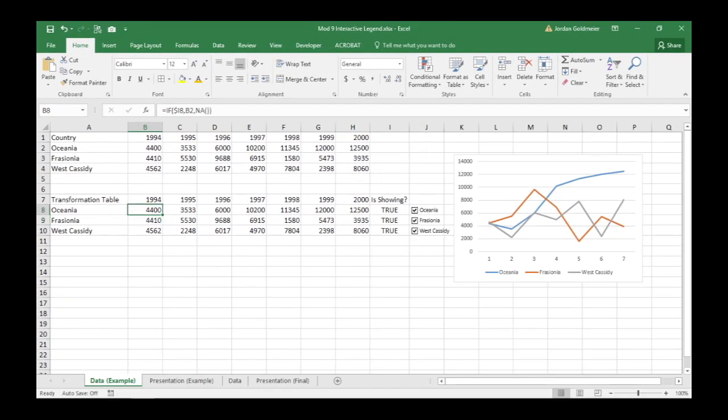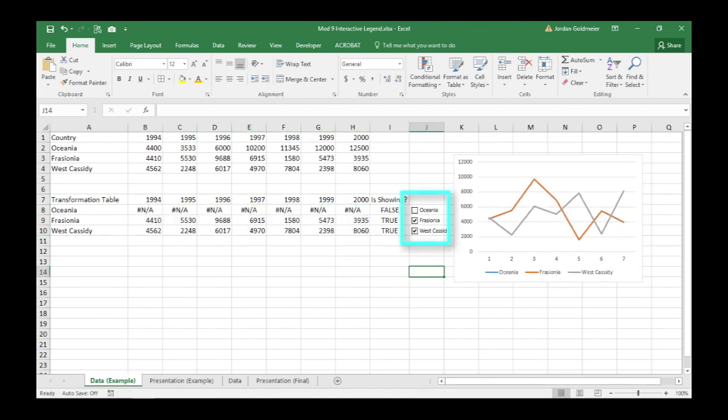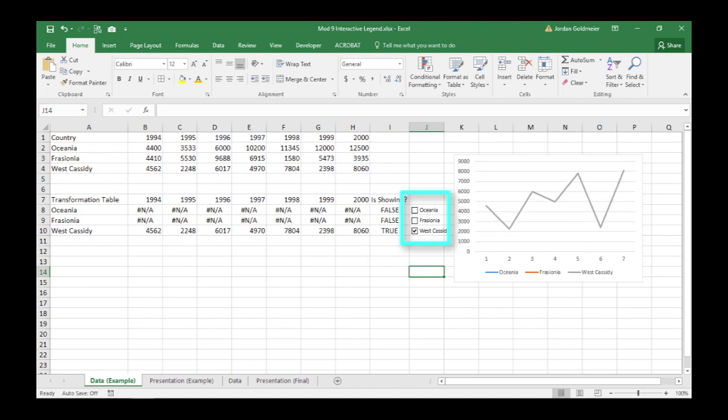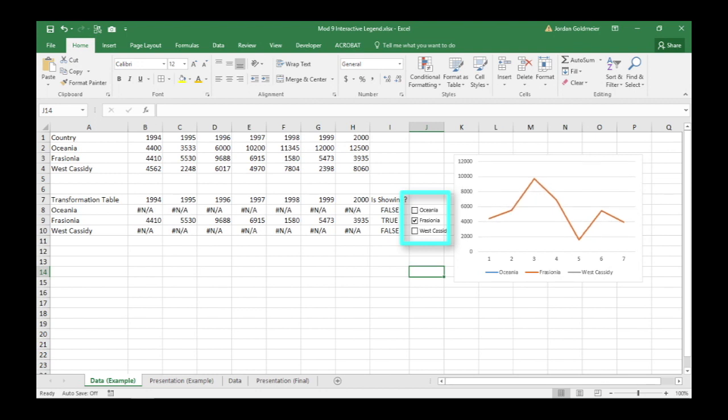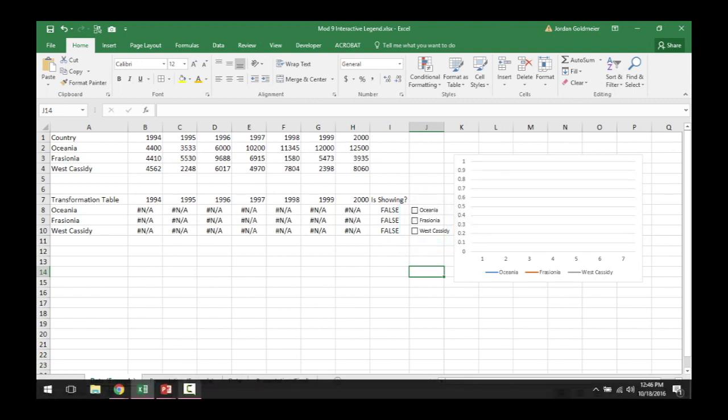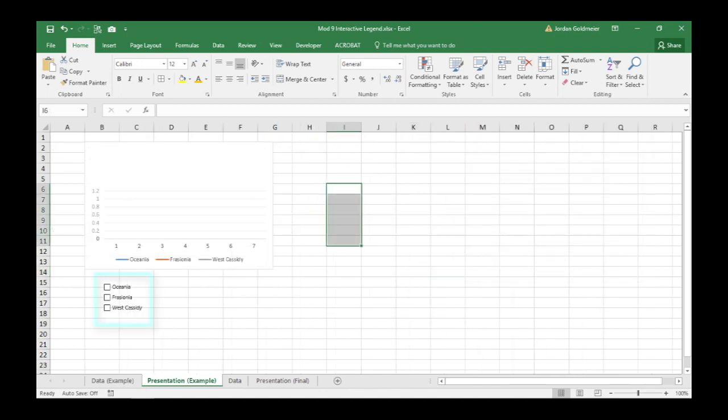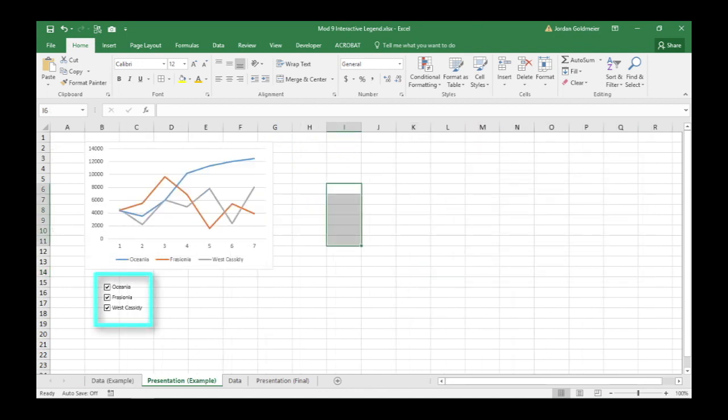So I'm going to take that formula, I'll drag it to the right, I'll drag it down like I did before. So now if I click Oceania, you see it goes NA. If I click Frionia, it goes NA. Very similar. And because our chart is hooked up over here, we will find it actually has the same dynamic.